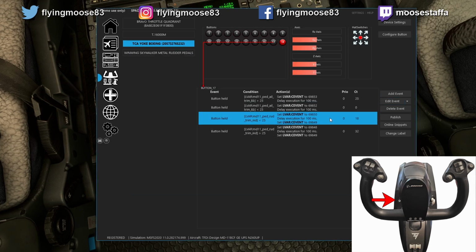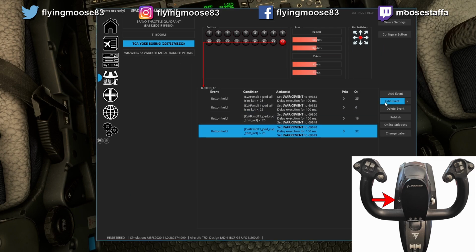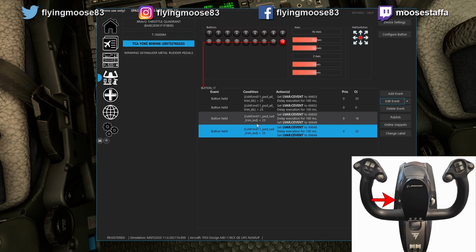And then for this one, it's going to do something similar, but I have to make it do the clicky mode, otherwise it just runs roughshod over this, unfortunately, which is why I don't like this. The rudder trim indicator, if it's less than 25, then it's doing those commands, and if it's greater than 25, it's doing those commands, and so on and so forth.